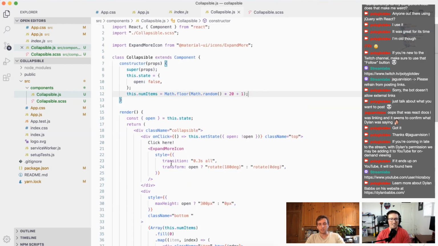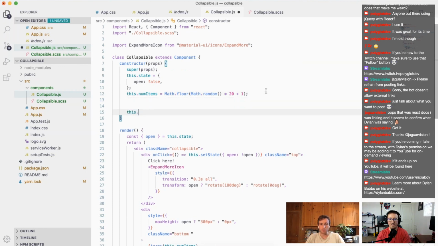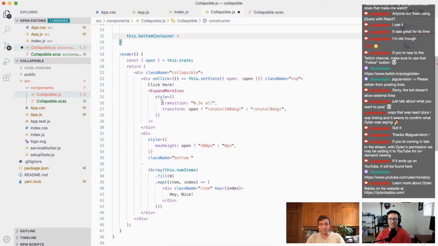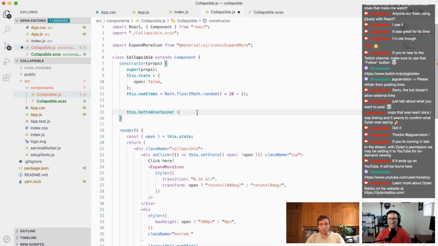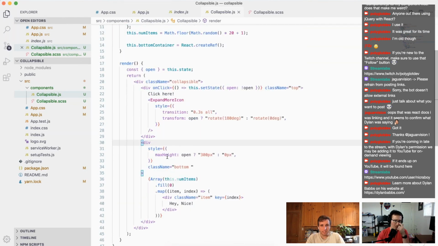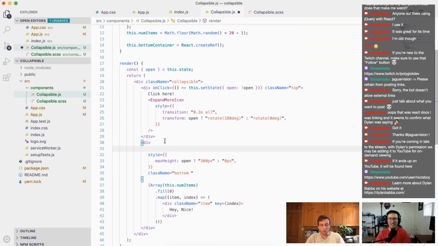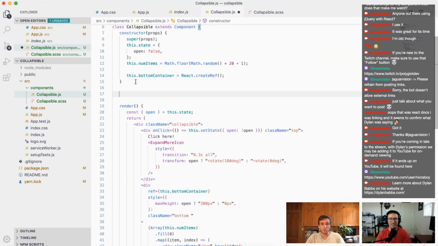So the first thing to do is we'll need to create a React ref. A React ref is basically a reference to an item on the DOM that you want to get the values out of. So you would just do something like this.bottomContainer, because we want to reference this bottom div, and then you would do React.createRef. And then inside of the JSX item, you want to do ref, and then you just set it to this.bottomContainer.